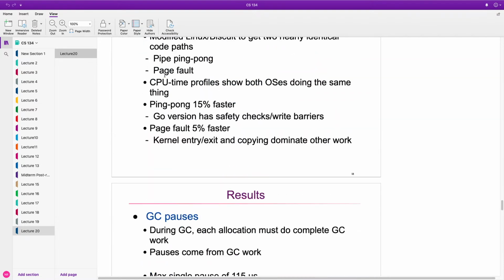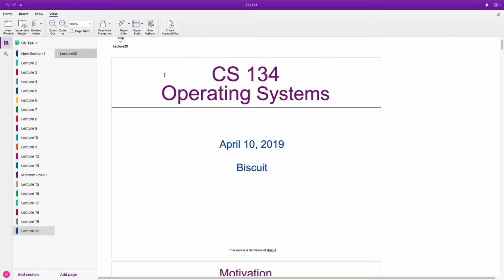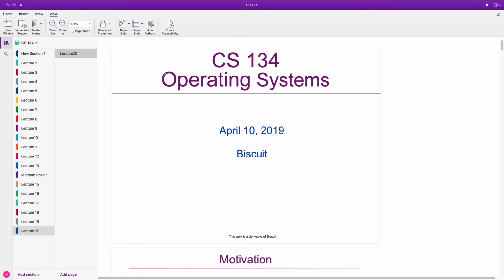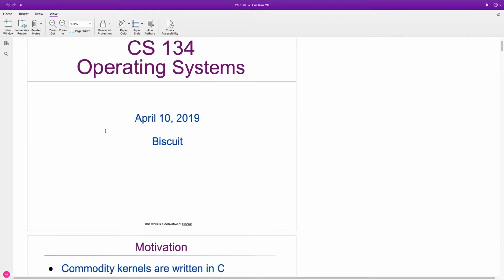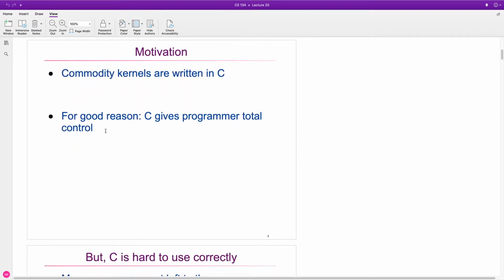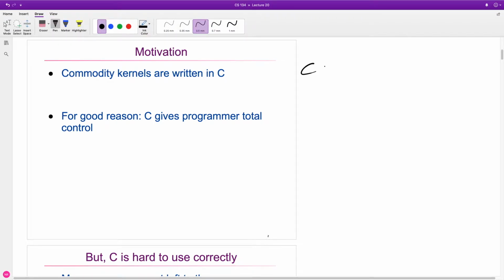Okay, so Biscuit. I don't know how people come up with these names. In general, most kernels are written in C. A reason for that is C gives programmers total control. Why does it give programmers total control? Well, C has been described as portable assembly.